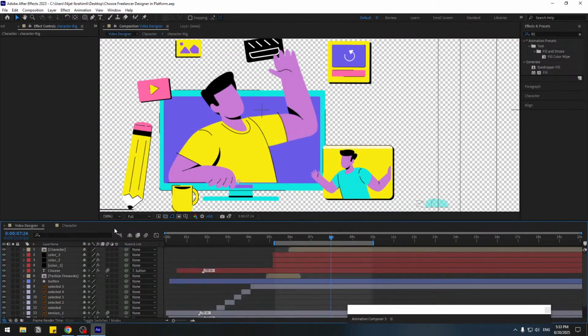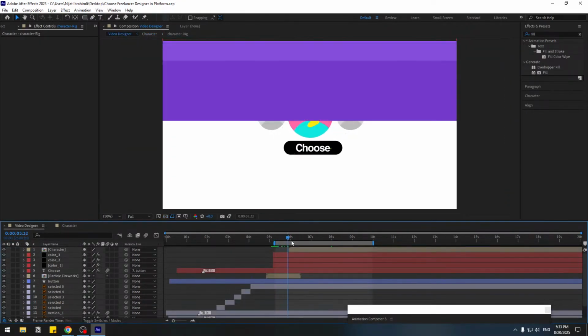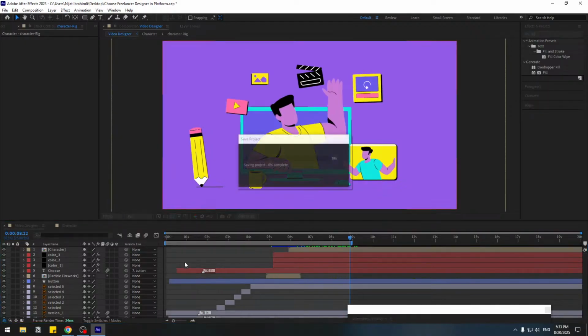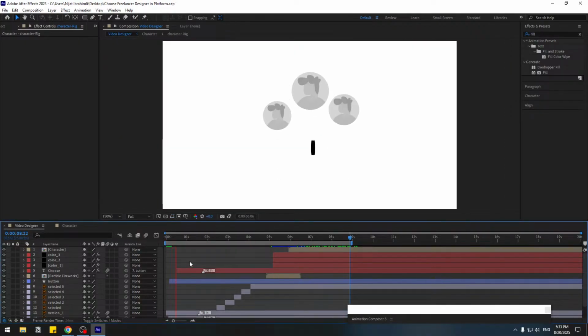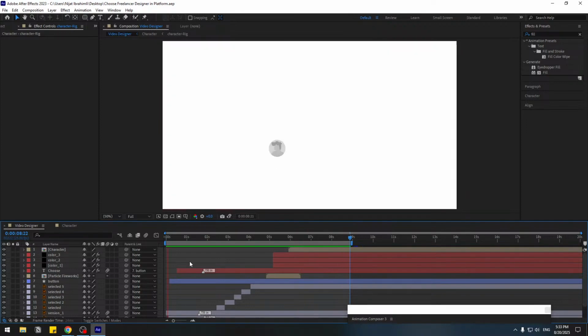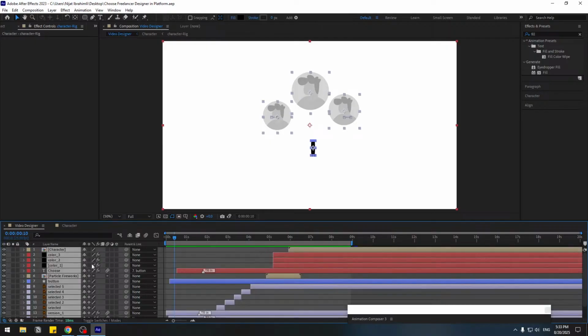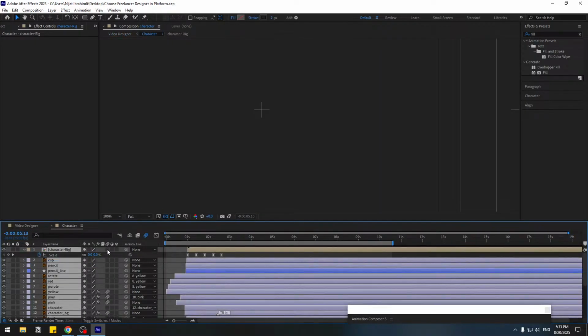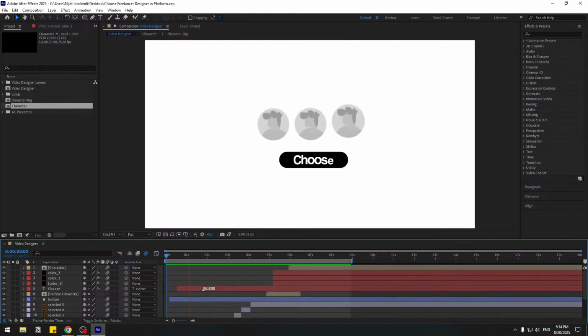Okay, very good. Let's back to main composition. Nice. And here we go. Our animation is ready. And let's add motion blur. Select all of these layers and compositions, click for motion blur, also back to here, enable motion blur. Okay, that's all.